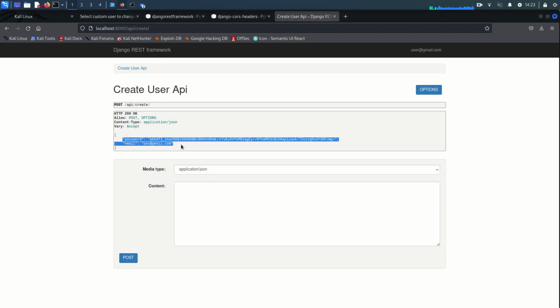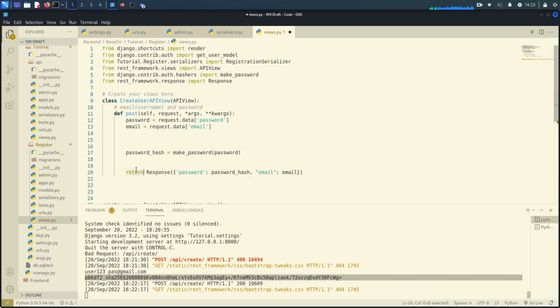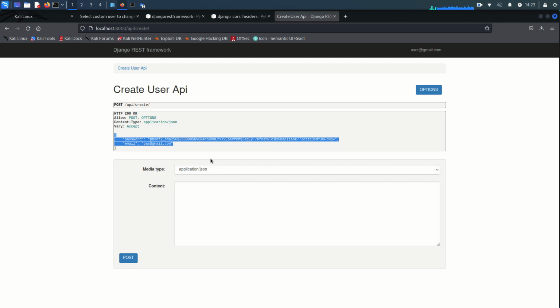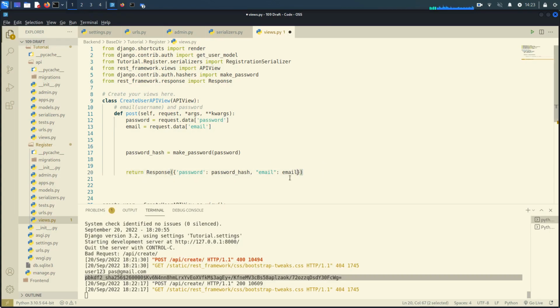So also, I forgot to explain this to you. Hey, did you see this? This is the response. This one. So whenever we send this data here in our interface, we get this response, which contains a hashed password field and an email posted by the user, and this we did in this line. Okay, so everything worked good.